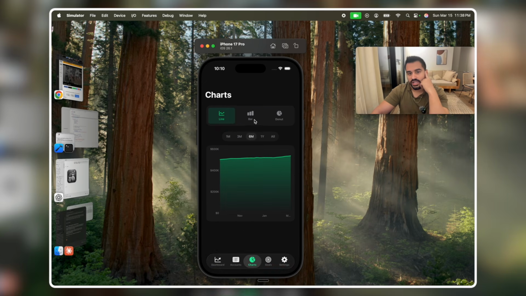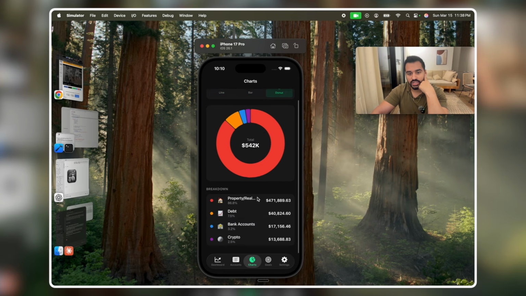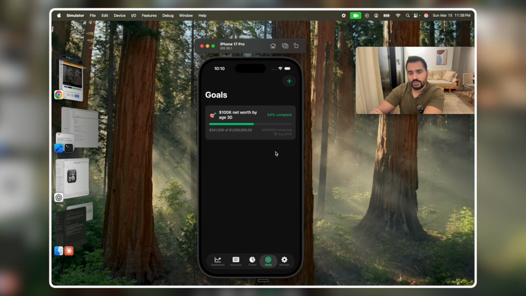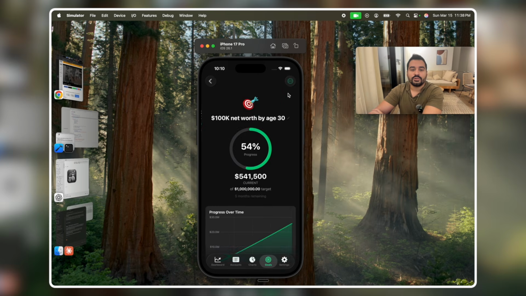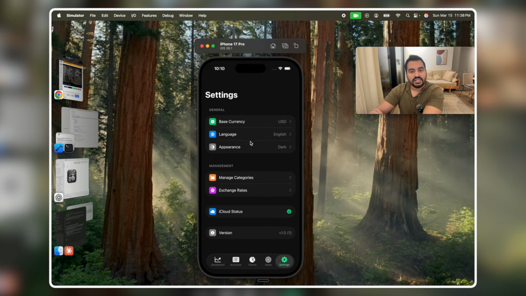There is of course a charts section if you want to see your income or your net worth for different periods of time, bar charts, even a donut chart if you want to see how it looks on a pie chart basically. Here's where you manage your goals. So I have a goal of hitting 100K by age 30, but the data in here is already set at $1 million, or sorry, $500,000 is my net worth. So I just set it as $1 million, but you can of course change that and then see the progress over time.